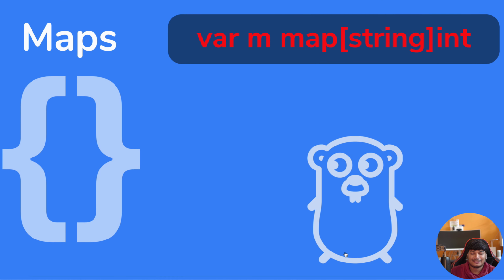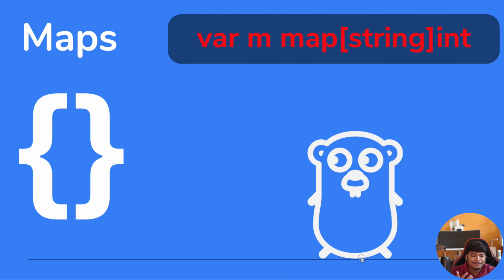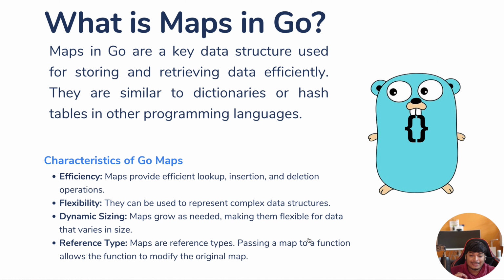Okay, now let's understand maps. What exactly are maps? A map in Go is a key data structure used for storing and retrieving data efficiently. They are very similar to dictionaries or hash tables in other programming languages. What are the main characteristics of Go maps?